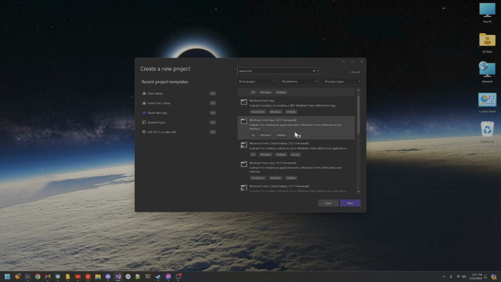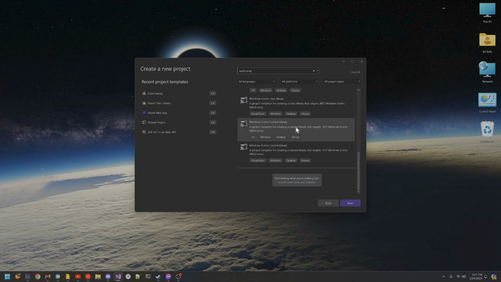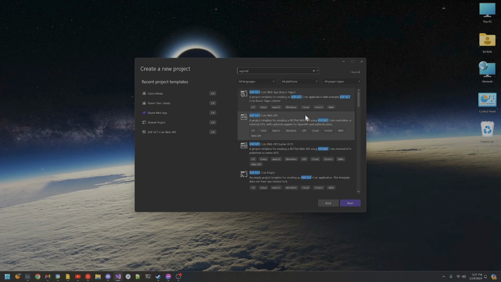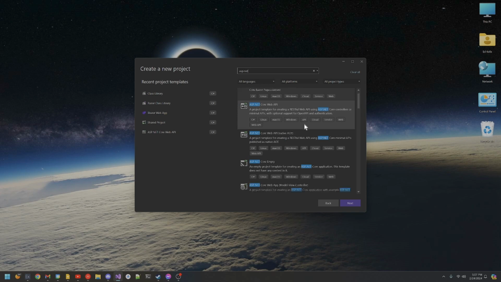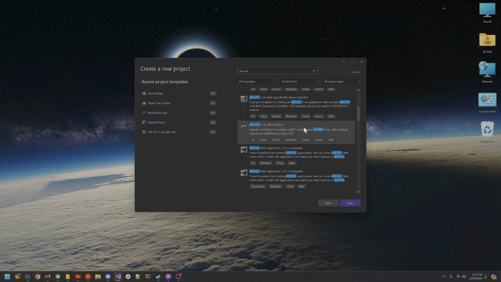Windows Forms, Windows Forms... Okay, where's Web Forms? ASP.NET. ASP.NET Web Application, .NET Framework in VB. I think that's what I'm looking for.